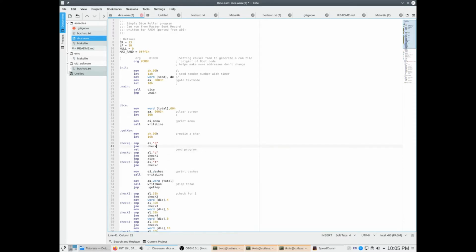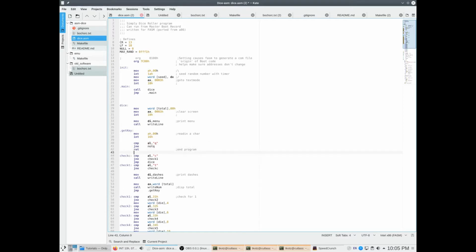We're going to call this not Q. We don't have to call this check Q anymore. Instead, we're going to do them this way. Return, and then we can do not Q. This was a very minimal change in terms of the final program, but it's much clearer, I think, already.